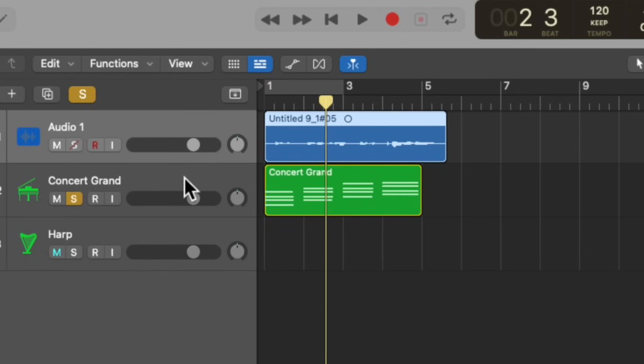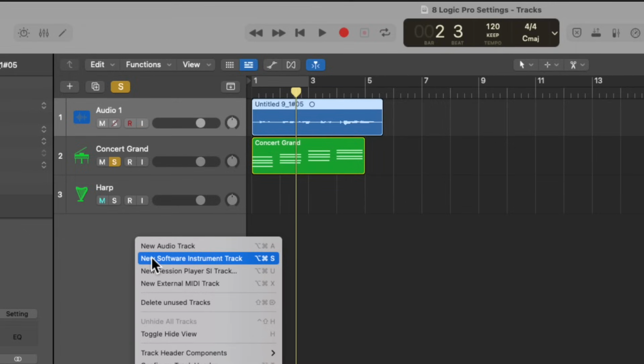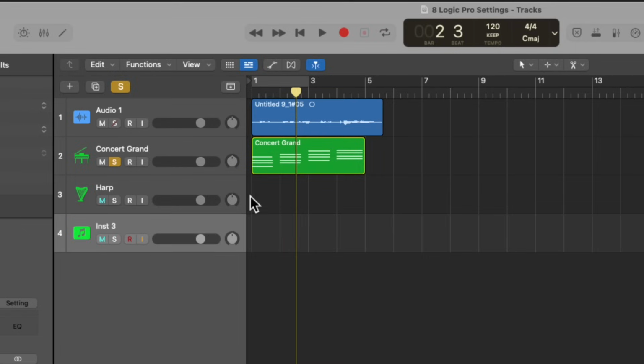This is the next setting that you need to change. So by default, all of the audio tracks will be this color blue and all of the MIDI tracks will be this color green. But when I create a new track, doesn't matter if it's audio or a software instrument track, I want it to be a different color. Here's how you do it.